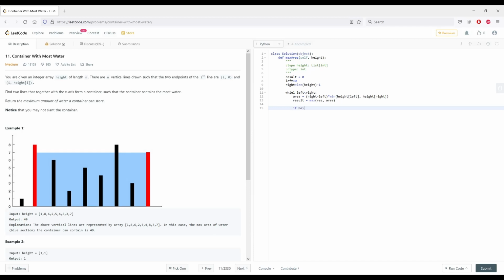So if height at the left corner is less than the height at the right corner, left plus equals 1, shift the left pointer. Else if height at the left corner is greater than height at the right corner, shift right. We want to keep the largest value we have at the current pointers.